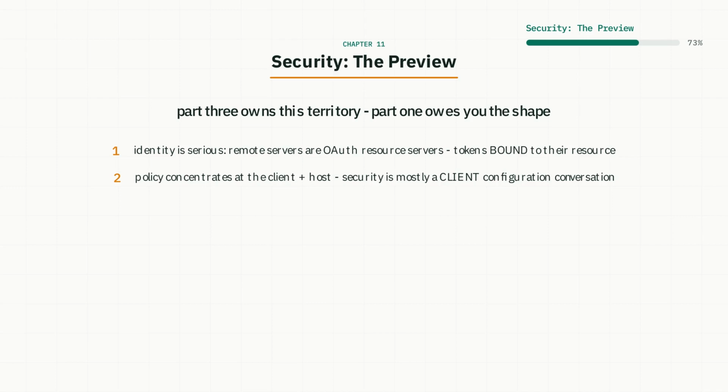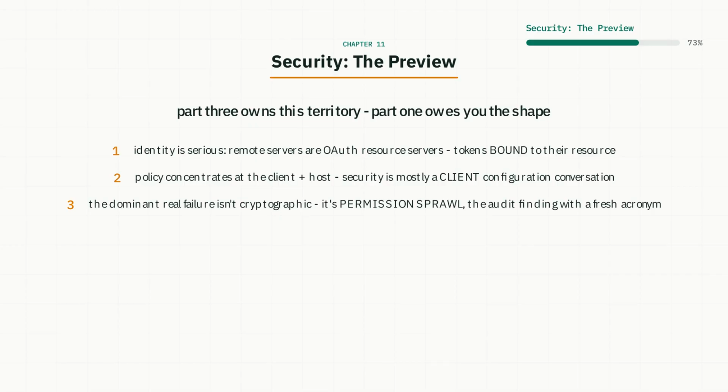Second, the architecture concentrates policy at the client and host. The client decides what servers may see and do, which is why the security conversation is mostly a client configuration conversation. And third, the one you already know from the Architect Professional video, the dominant real-world failure isn't cryptographic, it's permission sprawl, servers granted more capability than their role requires, the audit finding with a fresh acronym. Least privilege, capability hygiene, scoped consent, Part 3 in full.